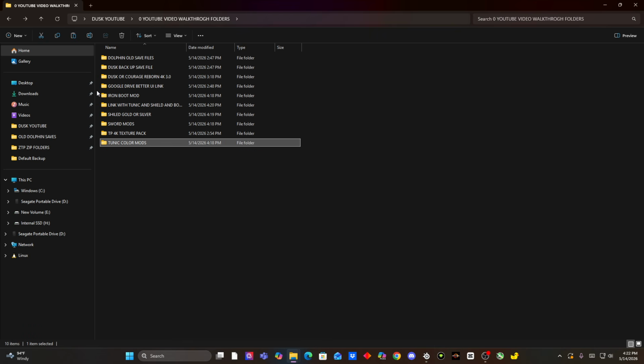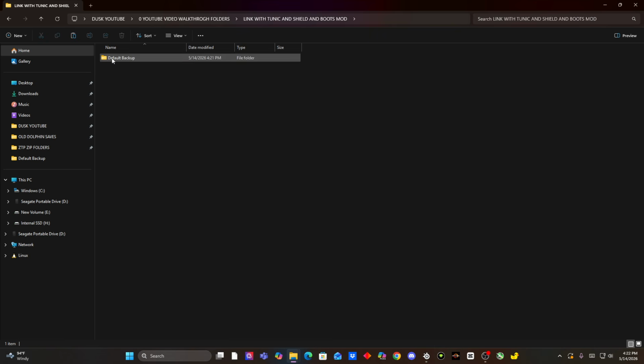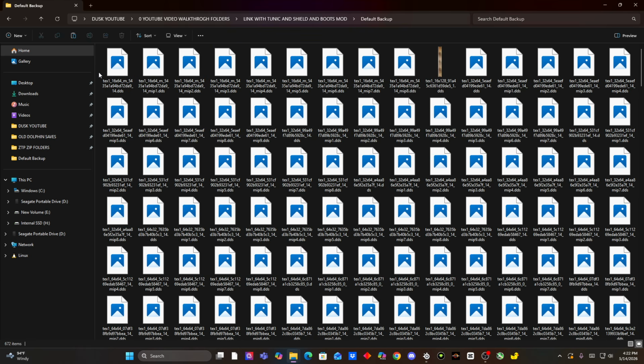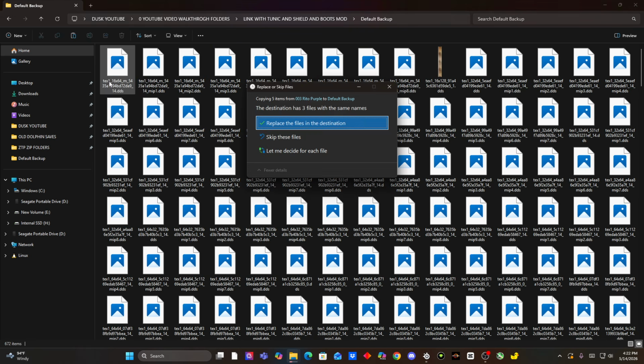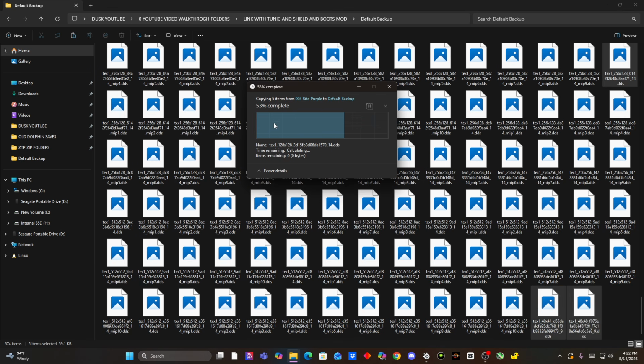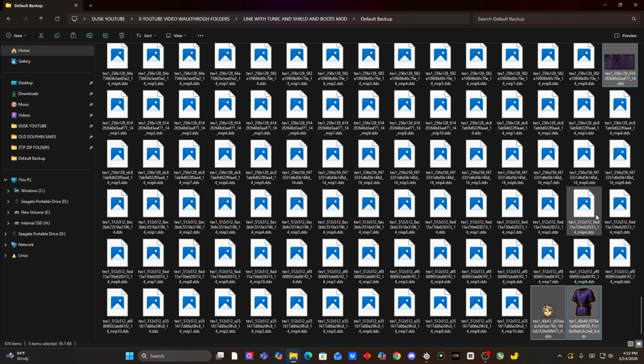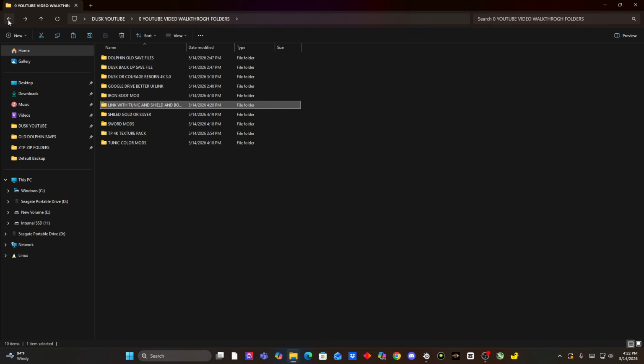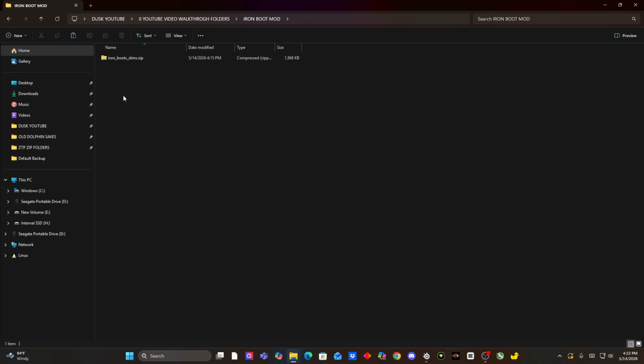Go all the way back till we get to our link with Tunic mods. We're going to left click in the open again. Still in the folder, hit paste and replace. That's going to replace our tunic with the purple tunic. Now all we have left is the iron boots.